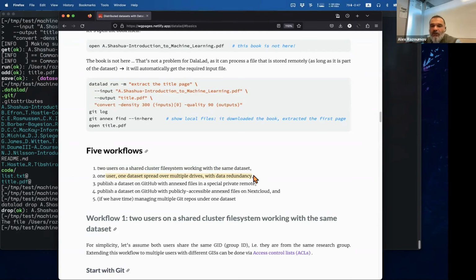So I actually initialize a common DataLad repository where from each copy of the repository, for example, from a local copy on the laptop, I can see where all other files are stored, which is really, really convenient, even if those files are not currently mounted. Another one is publish a data set on GitHub with annex files in a special private remote. So maybe I will talk about this if we have time.